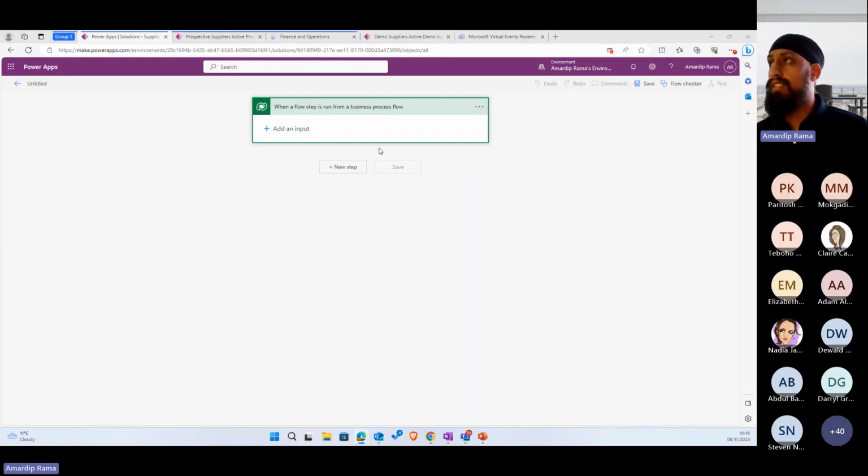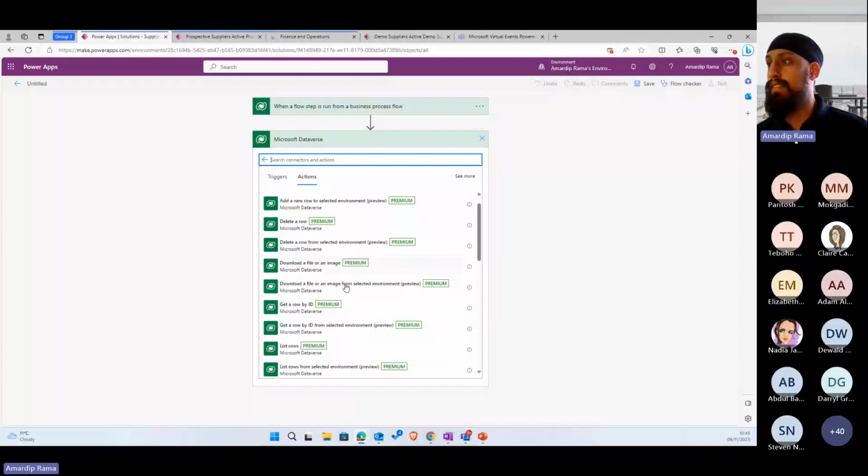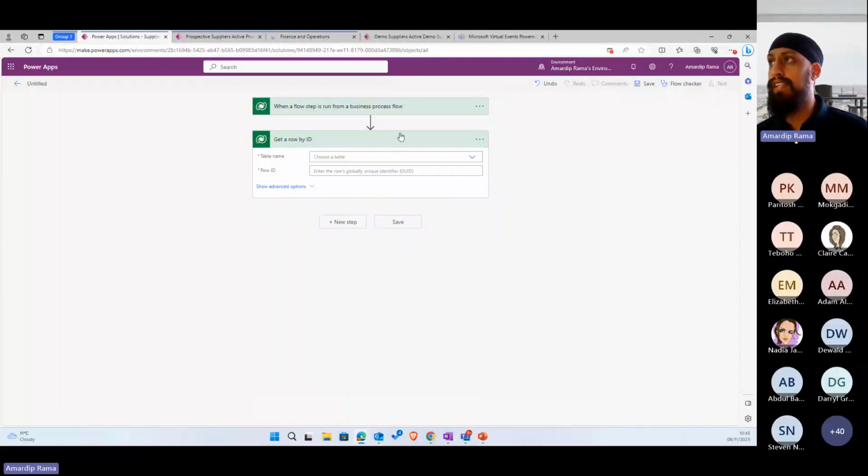So first, when a flow step is run from a business process flow, and I'm going to go through this very quickly because I know we're very short on time today. I'm going to go through this very quickly. So the first thing I'm going to do is go to Microsoft Dataverse and get a row by ID. So we've just triggered a flow.